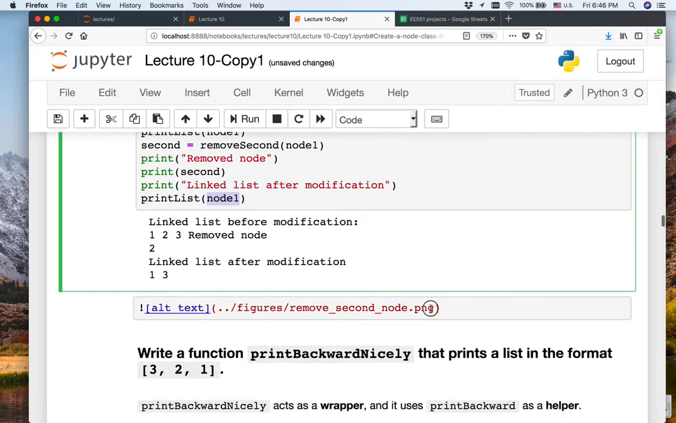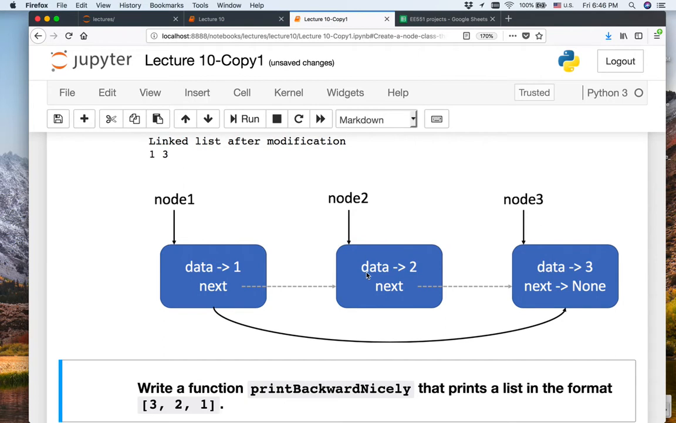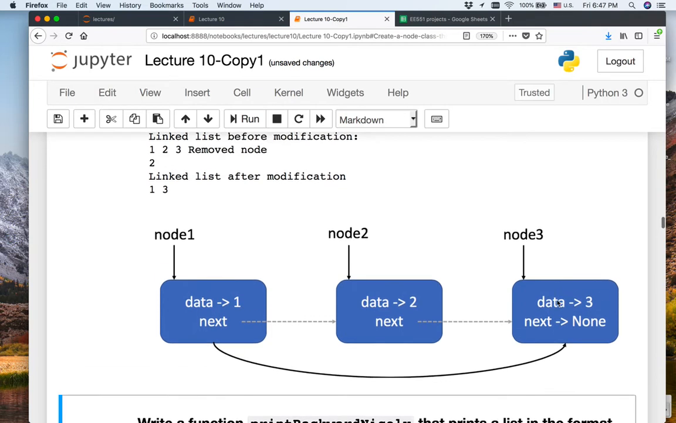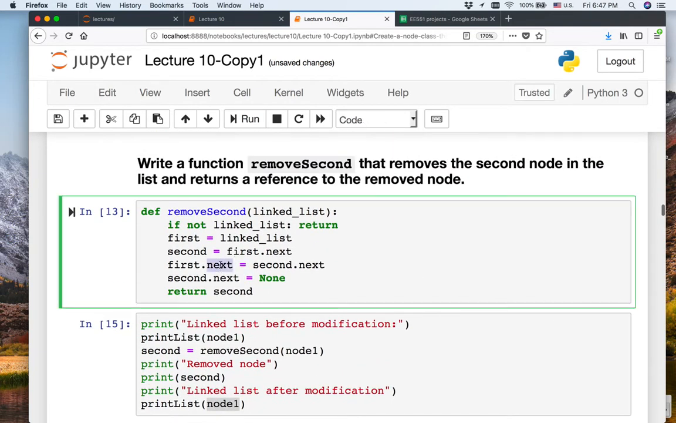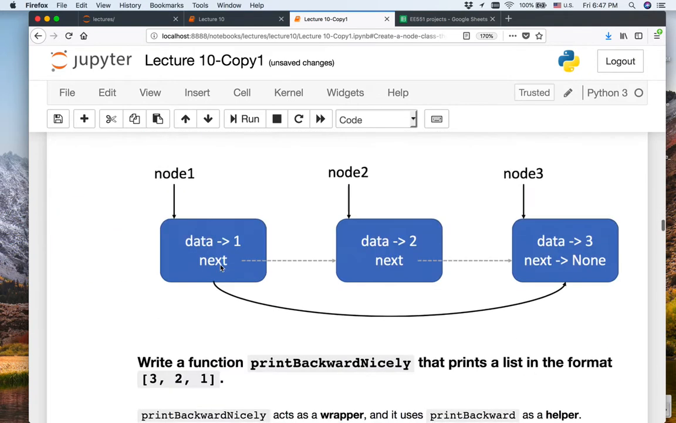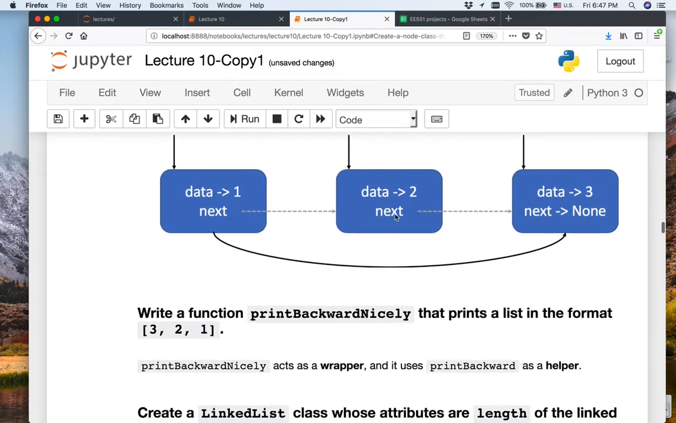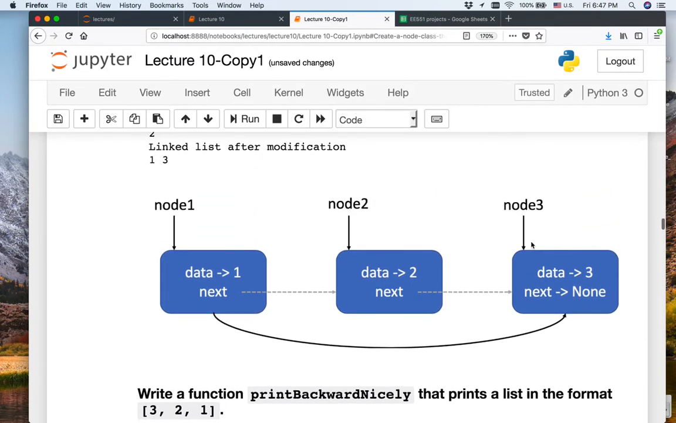What really happened here is actually like this. So node 1 was pointing to node 2, node 2 was pointing to node 3. So I actually removed these edges from here. I basically made node 1 point to node 3 directly by this line here. First dot next equals second dot next. So first dot next and second dot next is this. So I created this link. Okay? Is it clear, everyone?